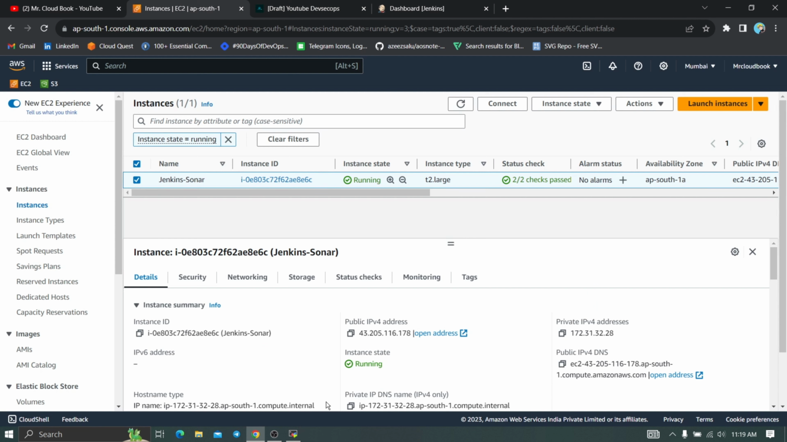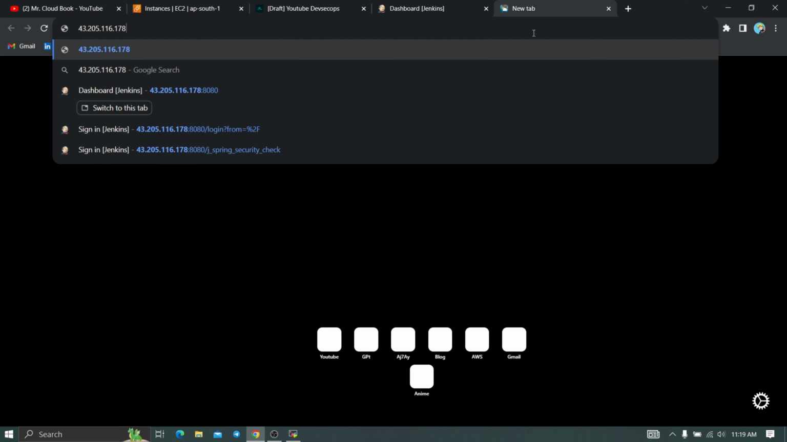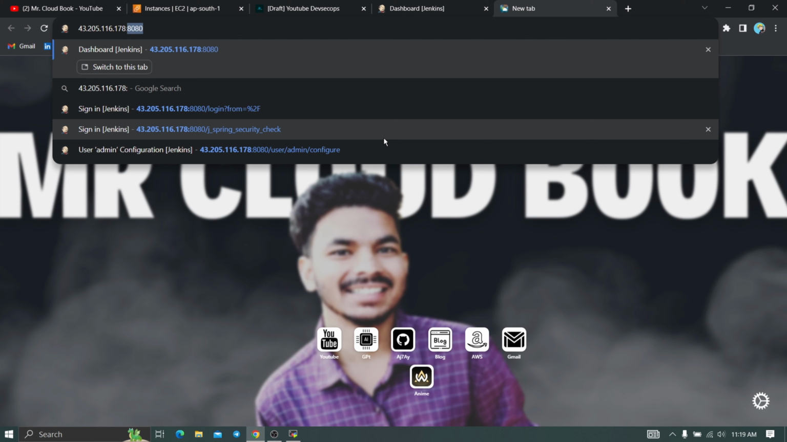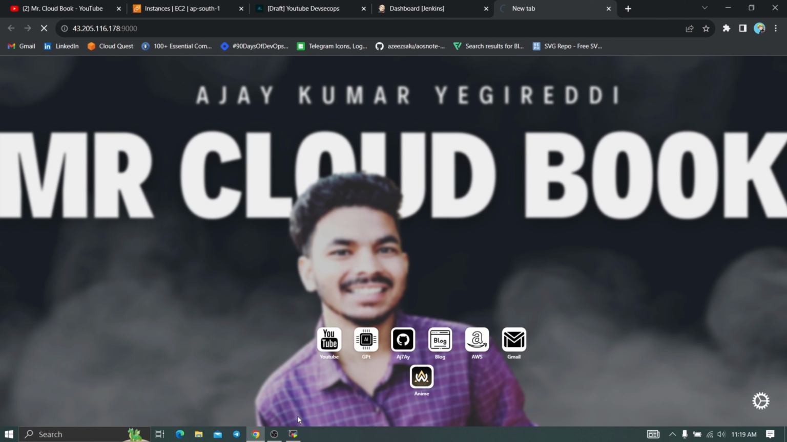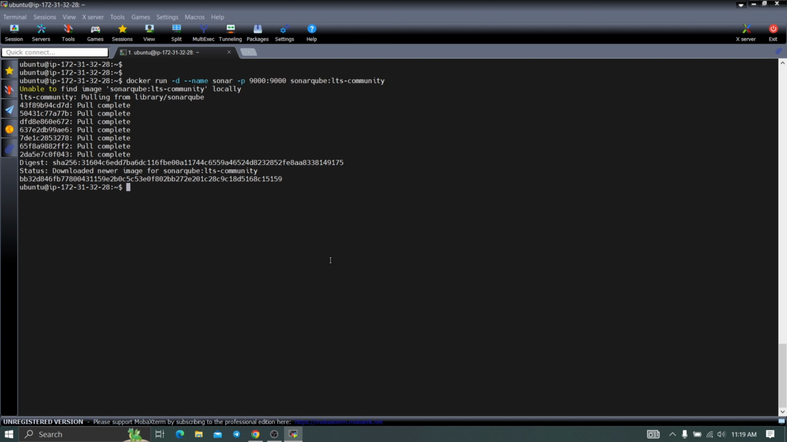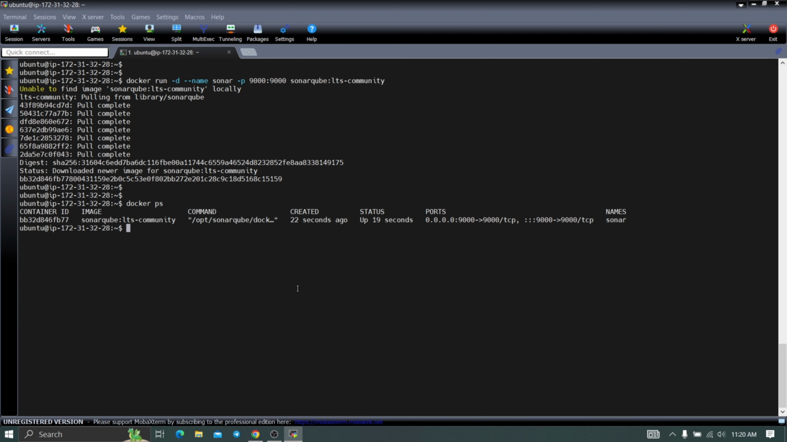Meanwhile, copy the IP address. Go to the EC2 instance, copy the IP address. Jenkins and SonarQube run on the same instance, that's why we are copying the same IP address, and paste the IP address here, and you have to provide the 9000 port. Click on enter. It will take some time. If you provide docker ps here, you will get the container running. You can see our SonarQube image is running for 19 seconds, and the name is Sonar.